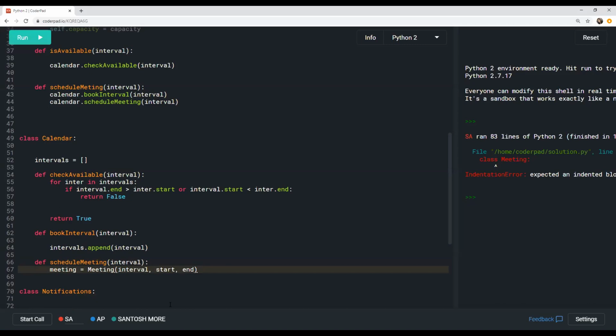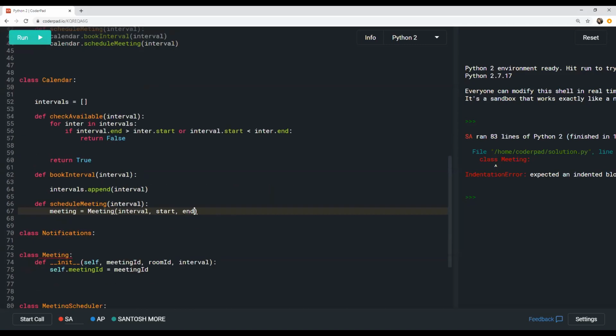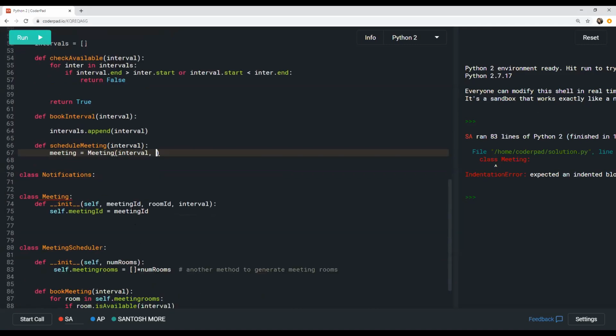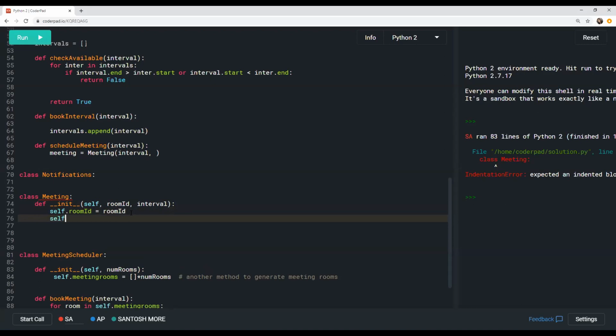Why are we sending start and end here? Oh, sorry, room ID, sorry. Yeah, we are already having the interval. Yeah, so for the meeting we need to put a meeting ID. I think we can say that it would be auto generated. We just need a room ID over here. Yeah, the room ID should be coming from the. Okay, now.